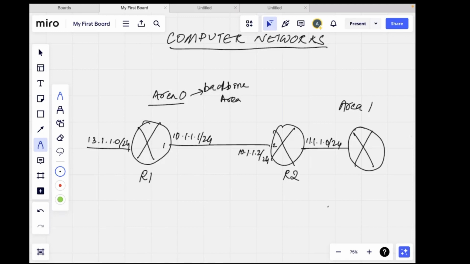Now, as I've told you before, there are different types of LSAs. The first LSA we're going to talk about is type 1 LSA, which is a router LSA, created by each router, and it contains the information about the directly attached networks. R2 is part of area 0, and it's also part of area 1. So this R2 is called an ABR. ABR is nothing but area border router.